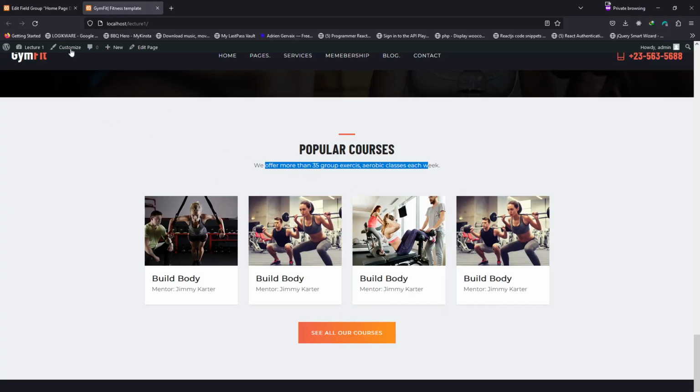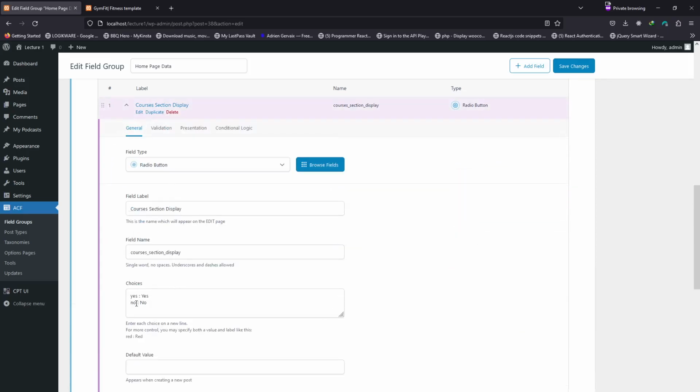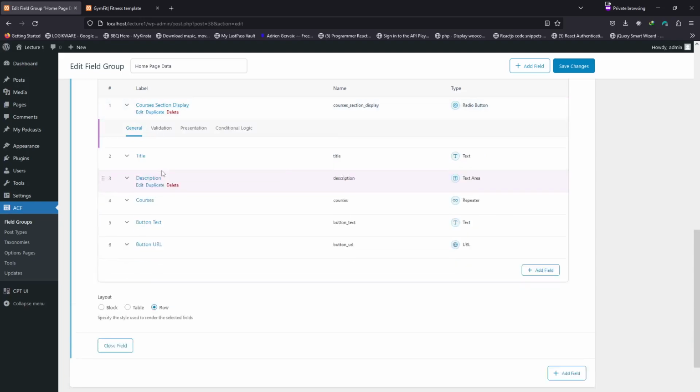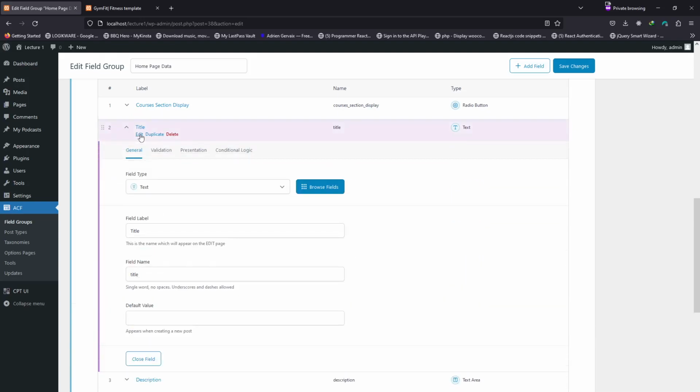Before jumping to our code, first we need to do one more thing, which is if the client selects yes for this one, then we will display all these fields. If the client says no, then we are not going to display all of those fields inside our home page. Perfect. Then just go and edit your first ACF field, which is title. And then here you can say conditional logic.